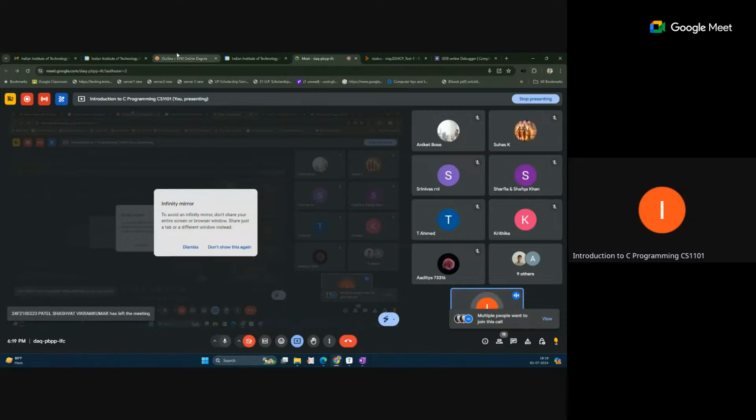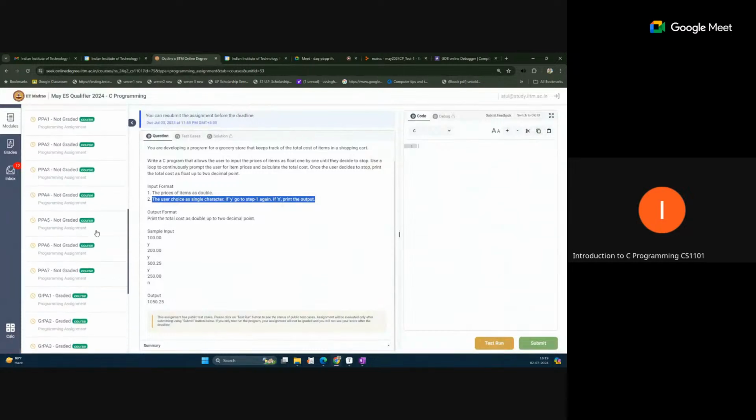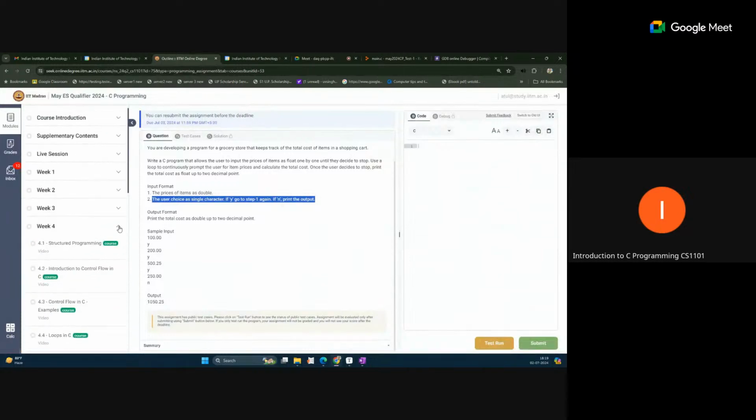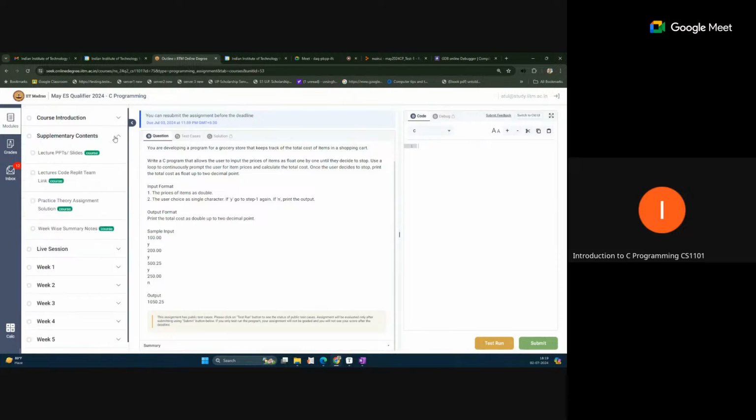Okay, so actually we have also released some solutions and notes in the supplementary content. So you can see these also. That one is the practice theory assignment solution. The graded theory assignment solution is already configured on the portal. After the due date, you can see the explanation in the portal also. But the practice theory assignment solution explanation is now released in PDF format.